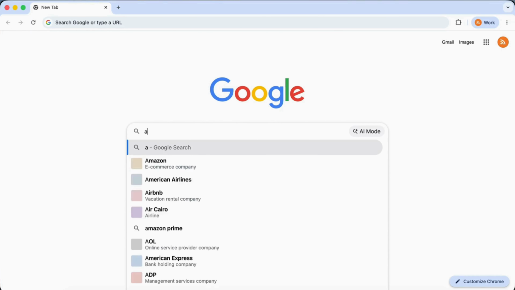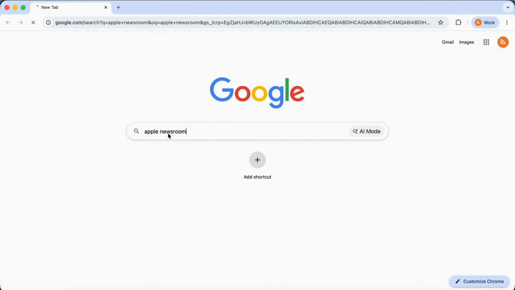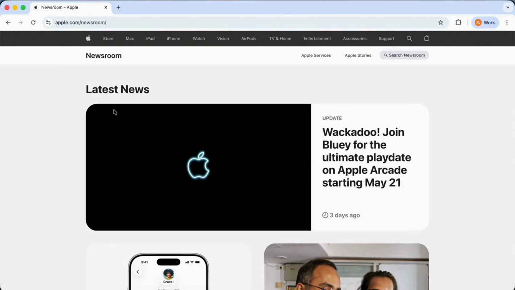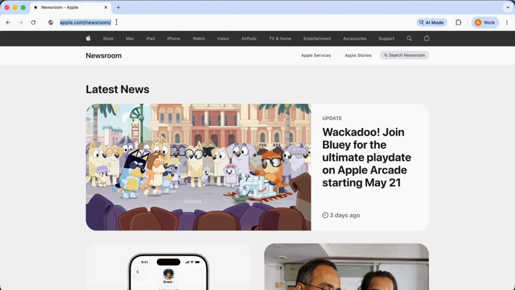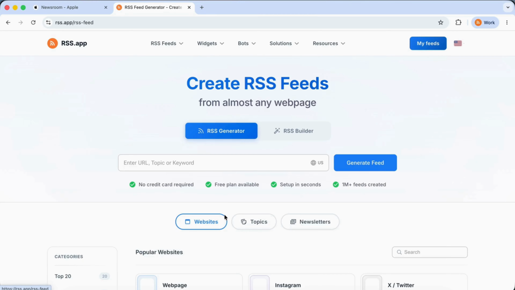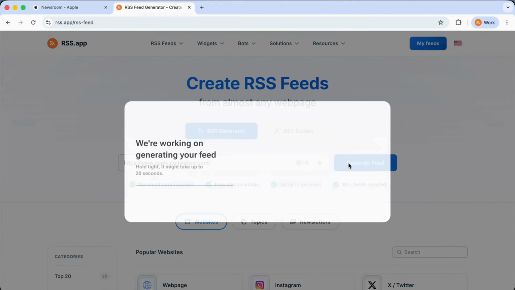Start by picking the first source you want to track. This could be a competitor's blog, a trade publication, a PR page, anything with a URL. Copy that URL, head to rss.app, paste it into the RSS generator, and hit Generate.